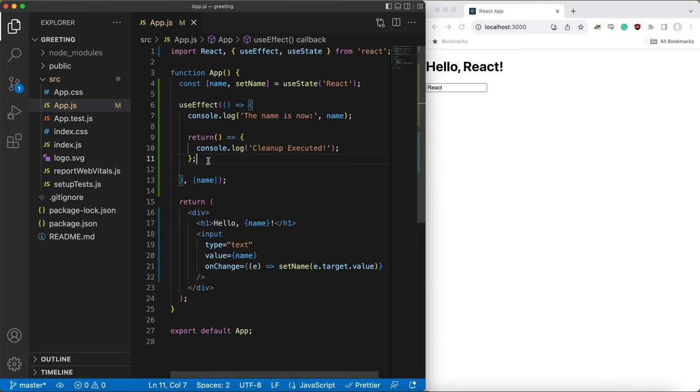Basically, the best way to think about the useEffect hook is that anytime you want to have a side effect occur, whether it's when your component mounts, when it unmounts, when a variable changes, when state changes, when your props change, when anything updates and you want to do something, this is what useEffect is going to be used for.